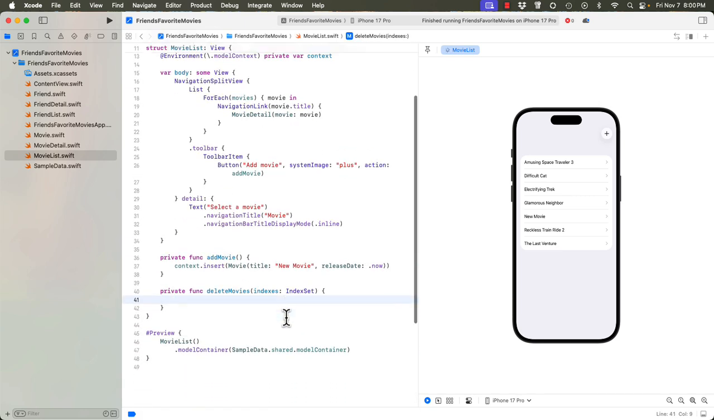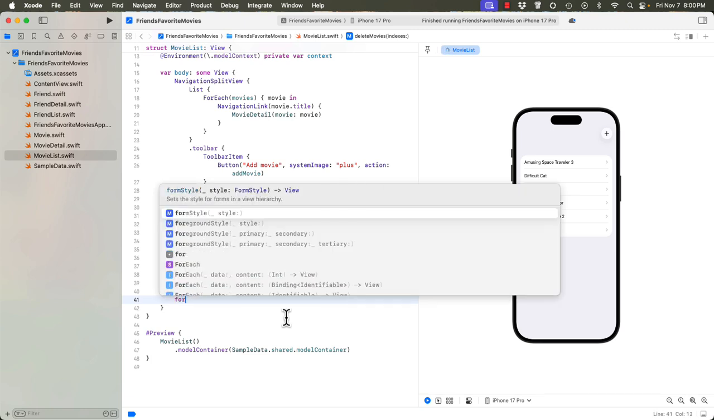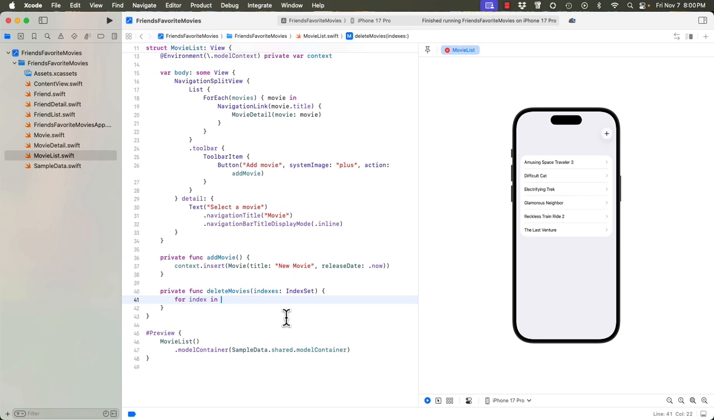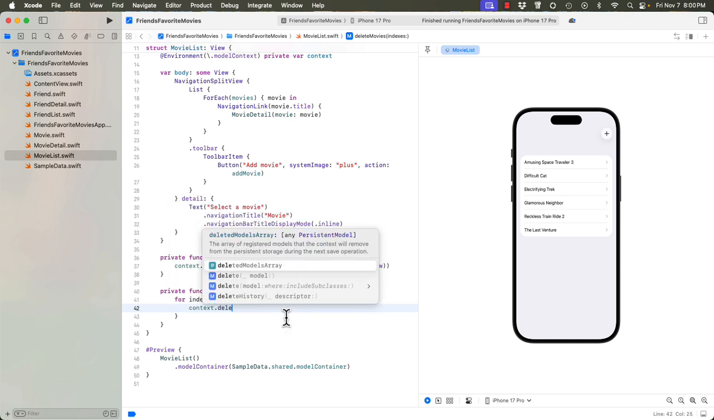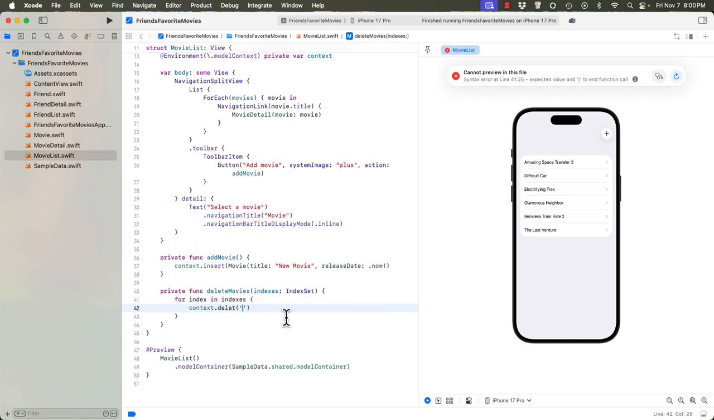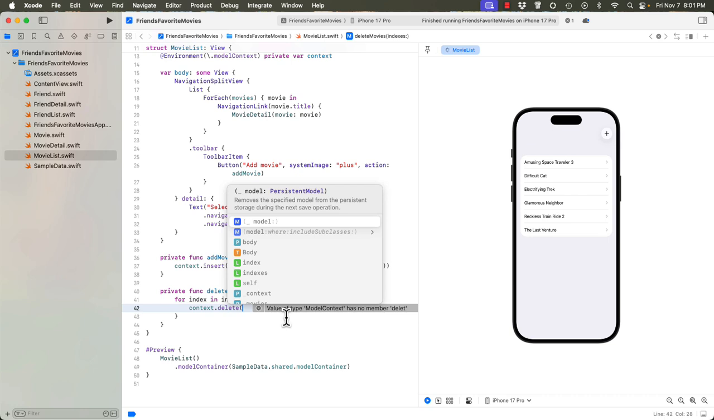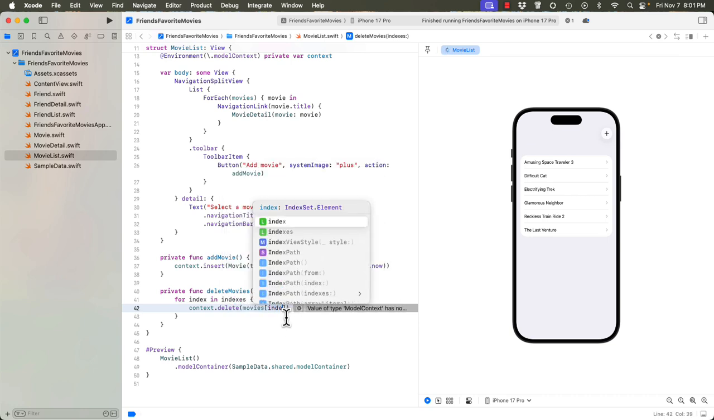Let me scroll down here. What we'll do is we iterate over these indexes. In the indexes, you're going to have an array of items. And so we're going to say for index in indexes, which is what gets passed in. For each one of those, we're going to say context.delete, and then we pass that reference. How about if I spelled it right? Delete. And then we're going to pass in the movies array index.